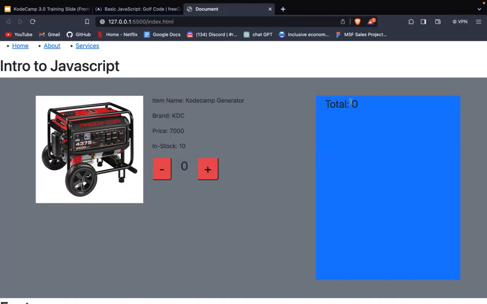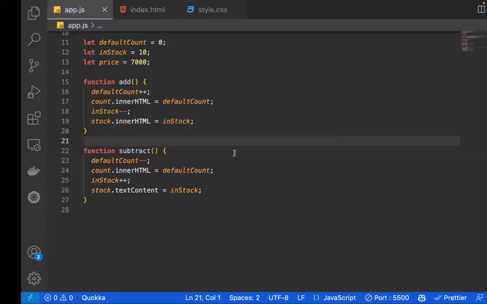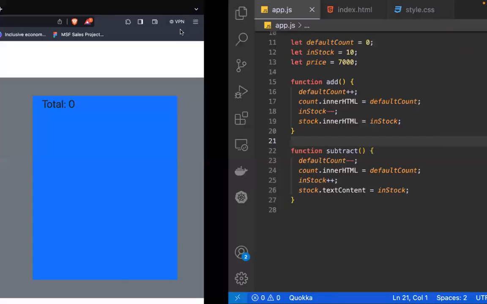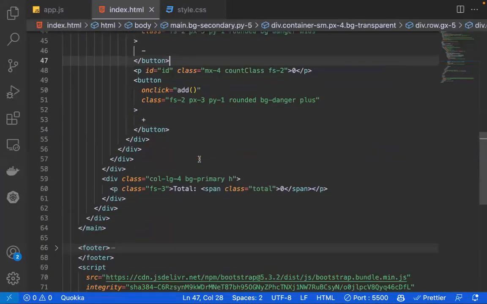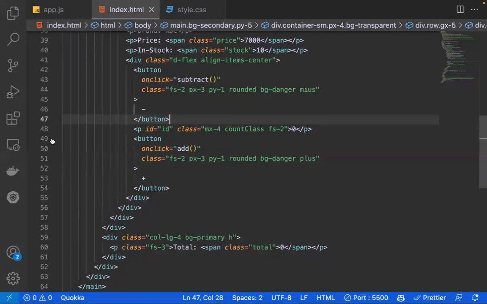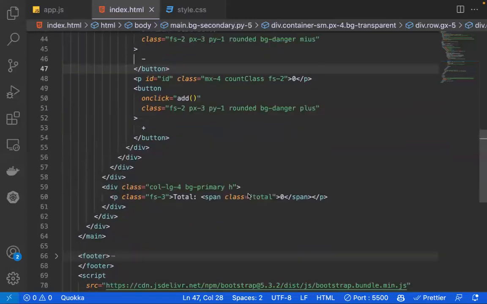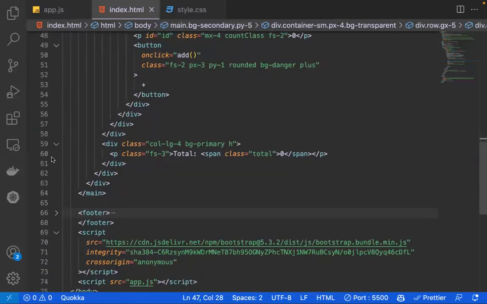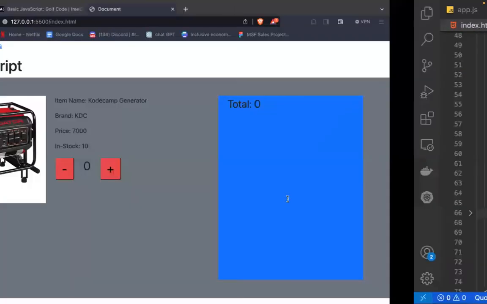So let's see how we can fix the total first. Right now, in our index, let's locate where we have the total. Here we have it, line 60, a P tag that takes the total, and we give it a class name of total, and we pass 0 because by default the total should definitely be 0 without adding anything.